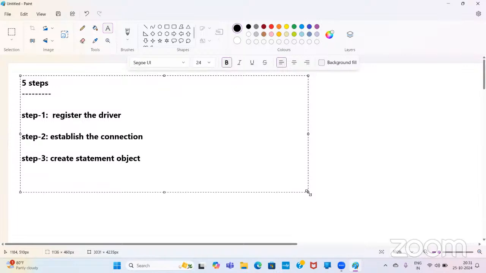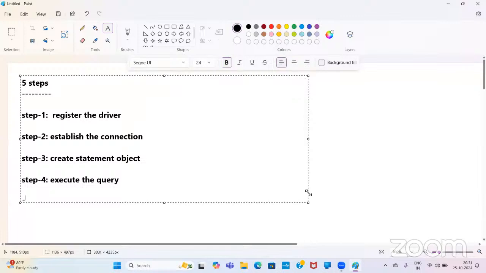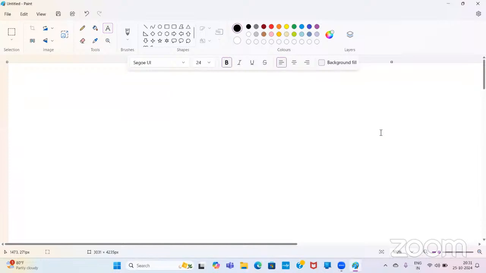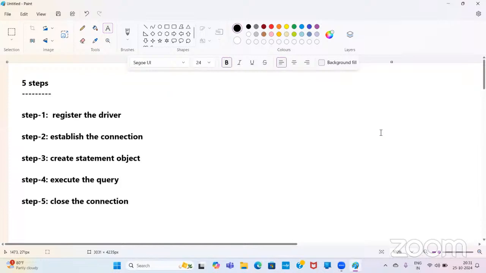By using the statement object, we can perform operations. Finally, after the statement object is created, I'll go for executing the query. And the last step, we should close the connection. If you follow these five steps, you can easily connect with any database server. By connecting to the server, we can store the data into the database.